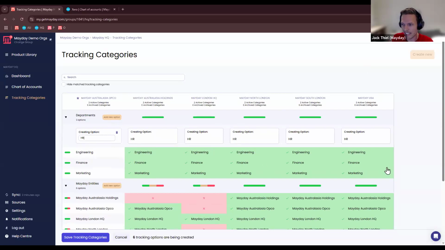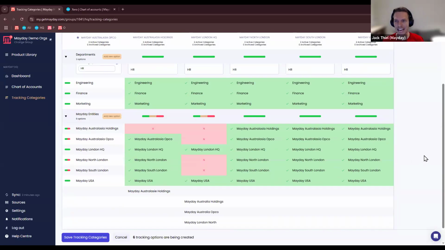Obviously, for something like entity, you will inevitably have a red option, probably, or potentially, across your group, kind of like a matrix where I'm not going to be assigning something to myself. I'm going to be assigning something to all my other entities. So in some cases you may be perfectly comfortable with a red option down here, but nice, easy to use tool, very similar to the chart of accounts functionality. It's just that it applies to your tracking categories instead.